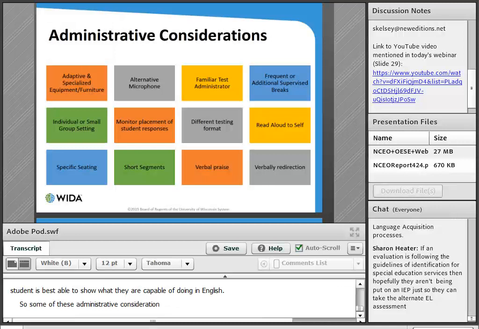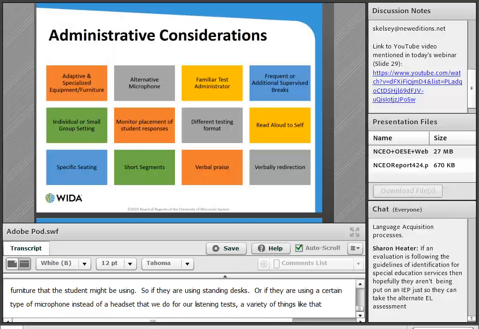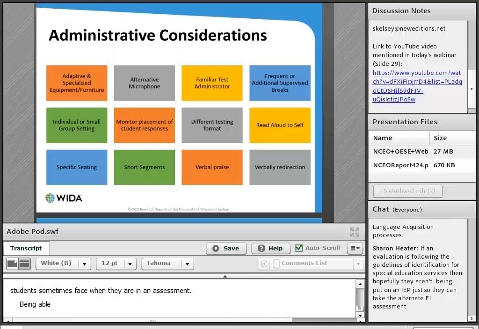Some of these administrative considerations include things like adaptive and specialized equipment or furniture that the student might be using. So if they're using standing desks, or if they're using a certain type of microphone instead of the headset that we do for our listening test. So just a variety of things like that. Alternative microphones. Familiar test administrator, somebody the student knows so that it relieves that anxiety that students sometimes face when they are in an assessment.